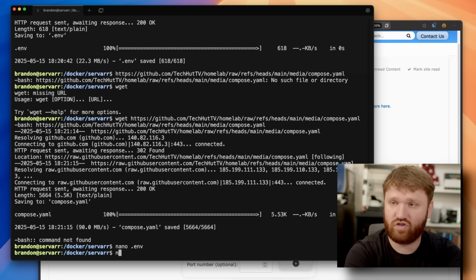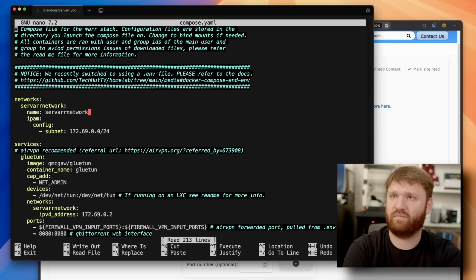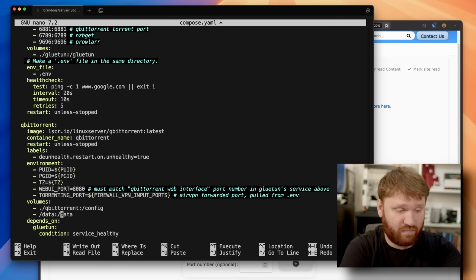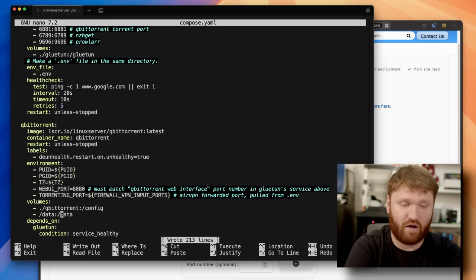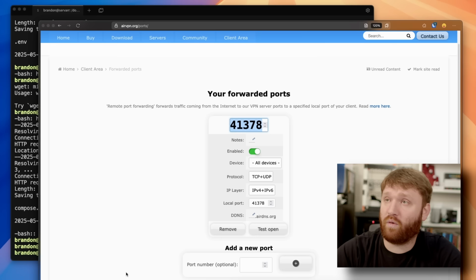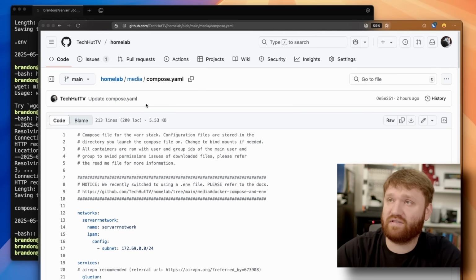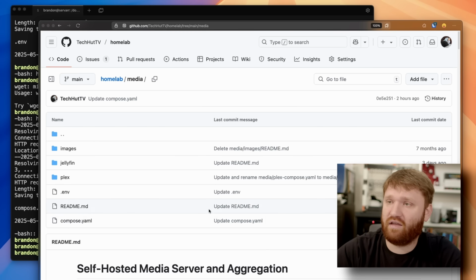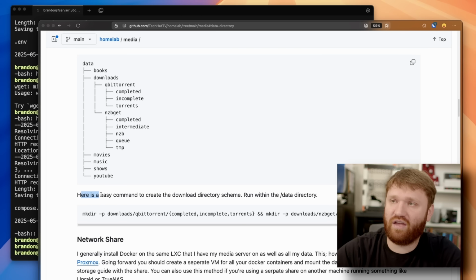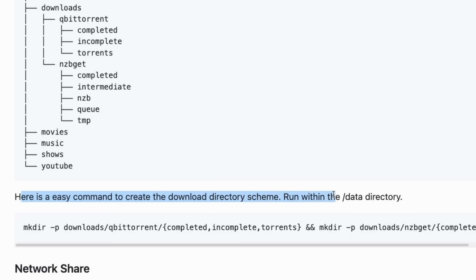And there we go. Now let's jump into this compose file just to make sure everything is looking correct. So we have the subnet 172.69.0.0. So we literally shouldn't need to make any edits to this at all. So let's output that, close it. Now before we spin this up, we want to make those download folders. So what we're going to do is head back over to this GitHub page, go to media, and go to directory mapping. We have right here an easy command to create the download directory scheme, which will make the qBittorrent and NZBGet folders with their respective subfolders.